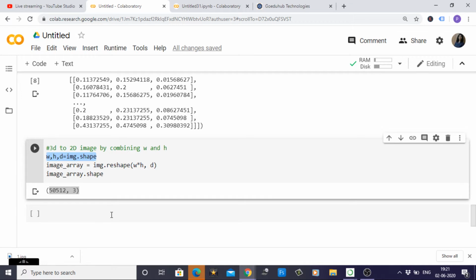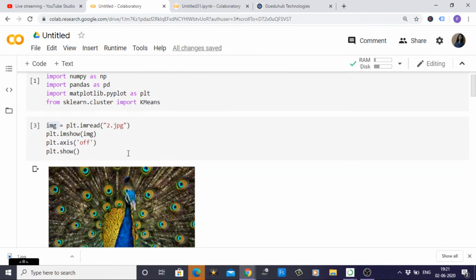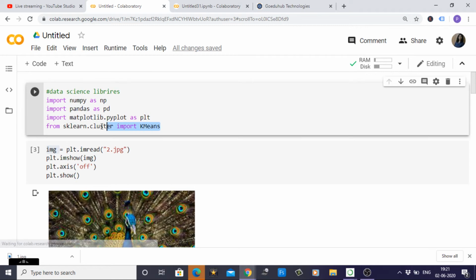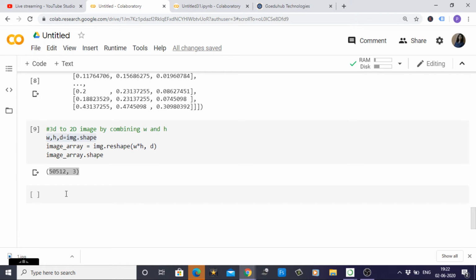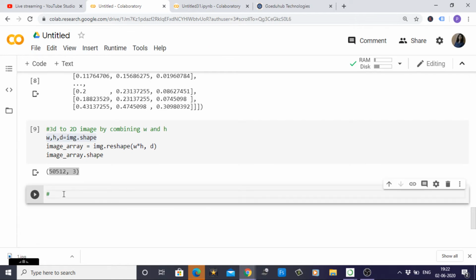But first, I'll simply implement this k-means algorithm. From scikit-learn, I have imported k-means. We imported k-means from scikit-learn, and now we will apply k-means on this data. So simply, what you have to do is fit the model on an image.